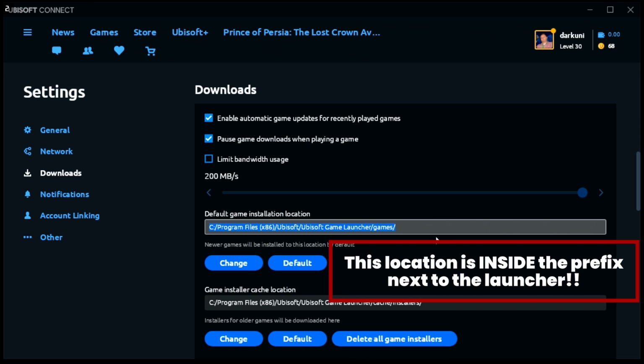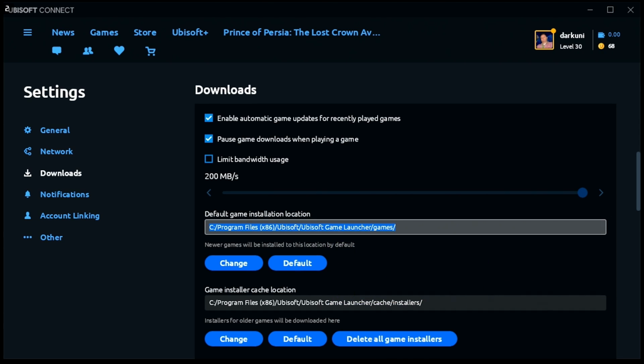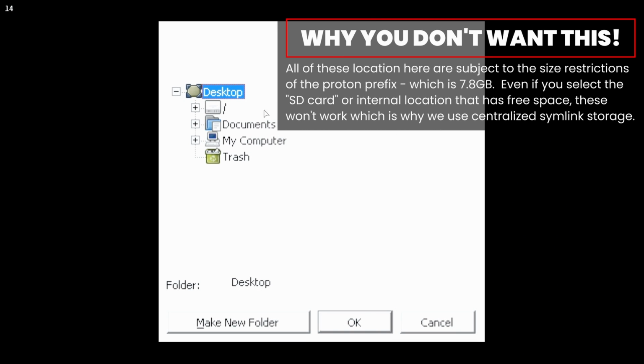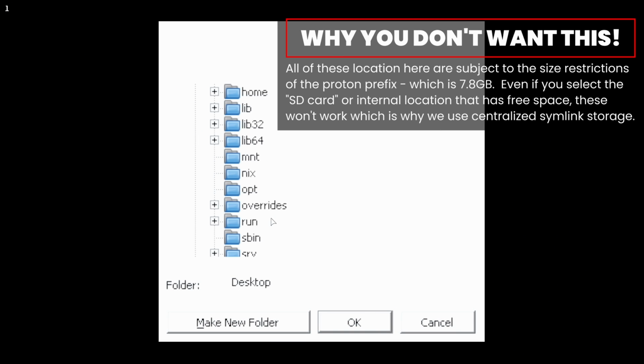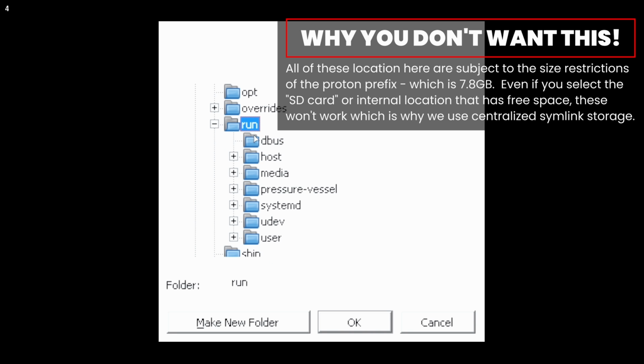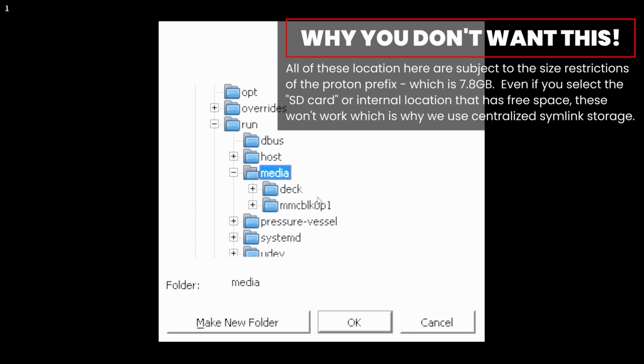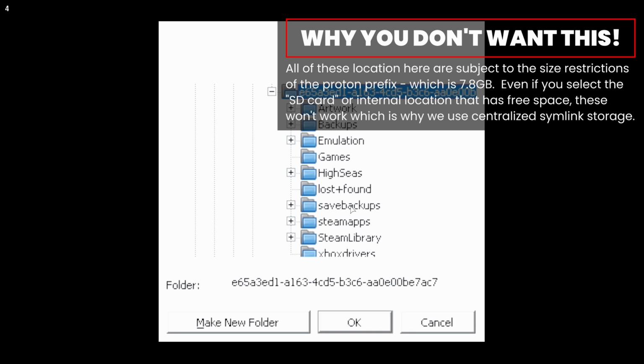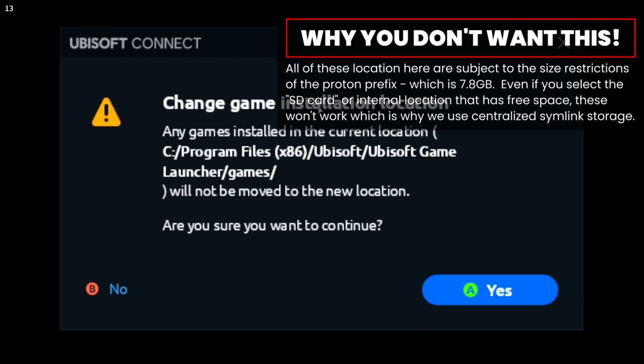Now, other tutorials and other people on Reddit and stuff are going to say, just use the Z drive, or just use the D drive, or just use this full path to get to your micro SD card. This does not work, because all of these locations are under the purview of the Proton prefix restrictions. And I'm going to show you exactly why this doesn't work. So I'm going to go to the games folder on my micro SD card, which, by the way, resolves to the D drive. You'll see it in just a second.